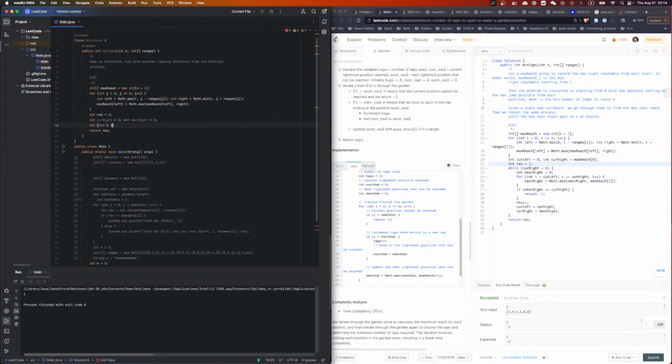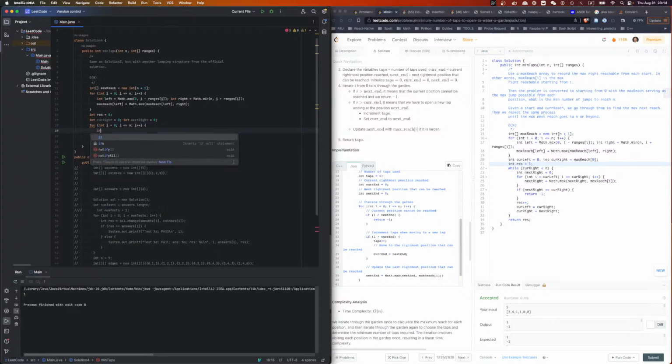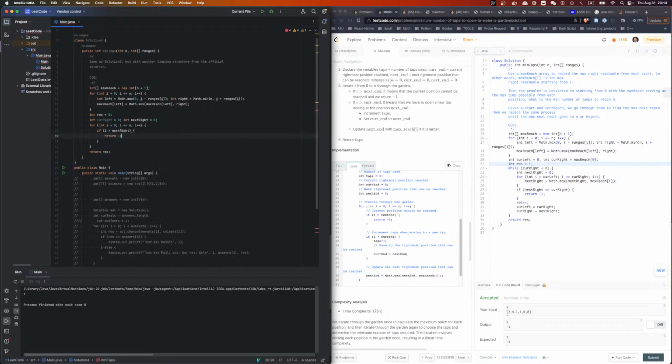We say for int i equal to 0, i smaller or equal to n, i plus plus. We go through every single one, okay? And then we say if i is larger than next right, return -1.